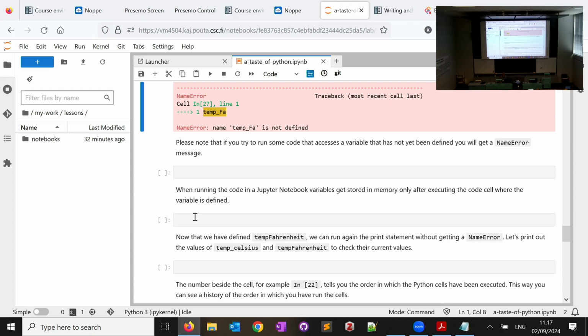And remember that the names of the variables are, of course, case sensitive. So if you define a variable with temperature Celsius with a capital T, it's different than the lowercase t. So it's case sensitive. If you get confused with that, you get errors, of course.